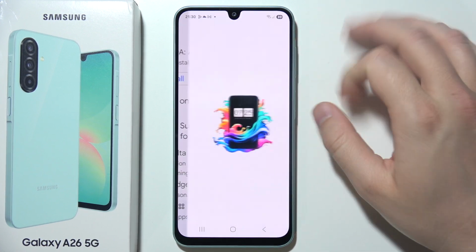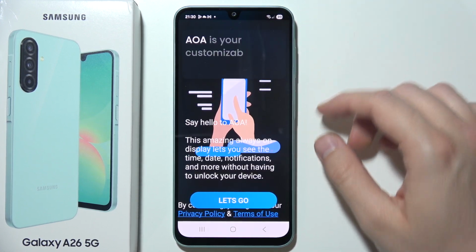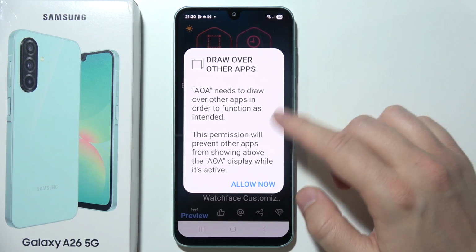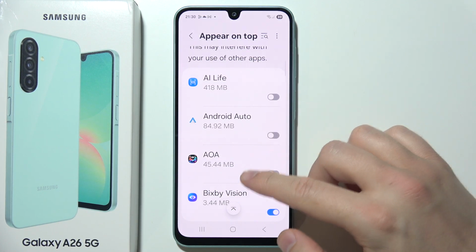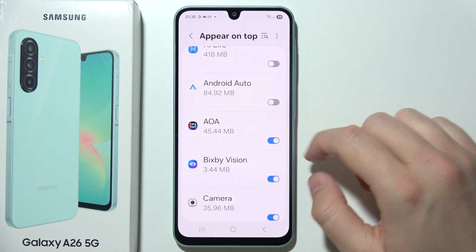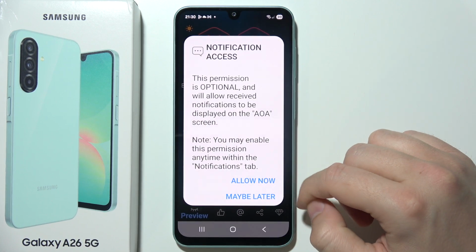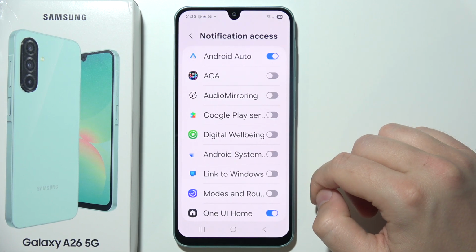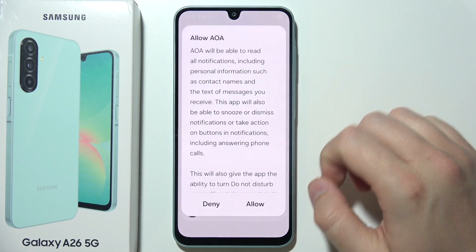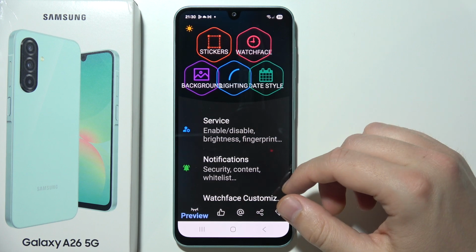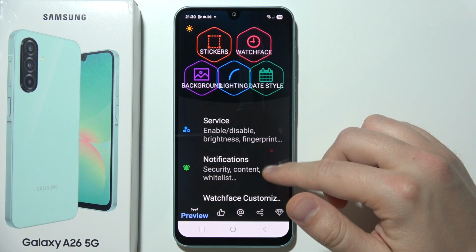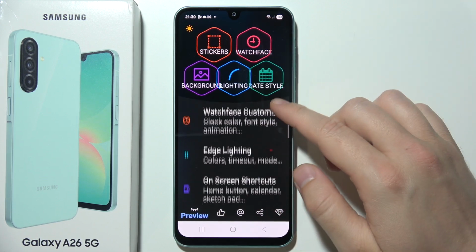Once you download it, just click on the open button, click Let's Go, and basically accept all of those permissions. So here, click on the switcher of the AOA application, go back, and do the same for notifications, and just follow like so. In this place, you can also find some options that you can actually customize.